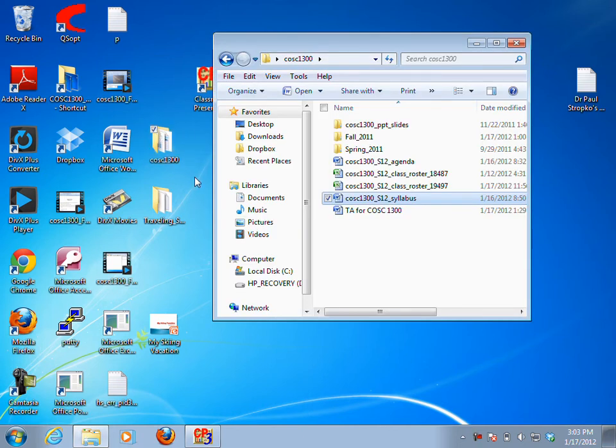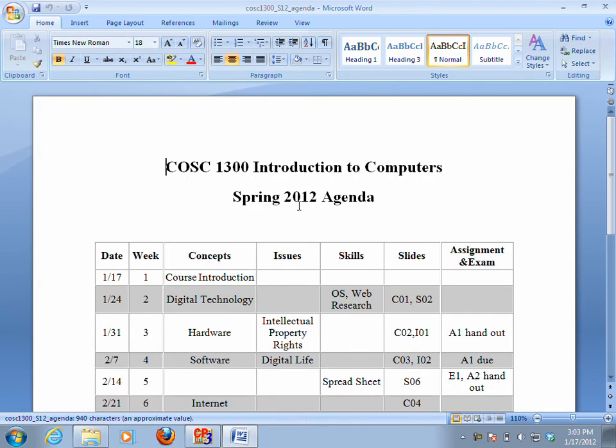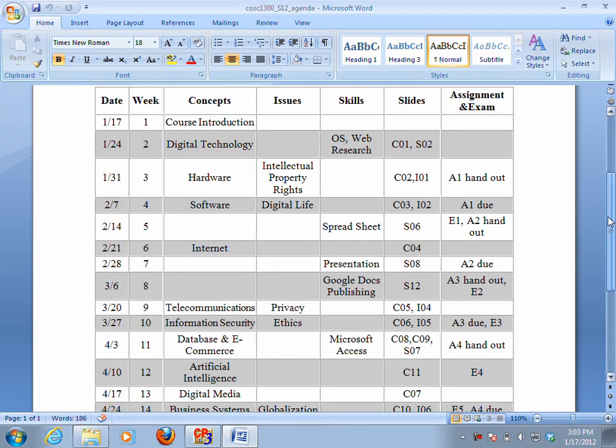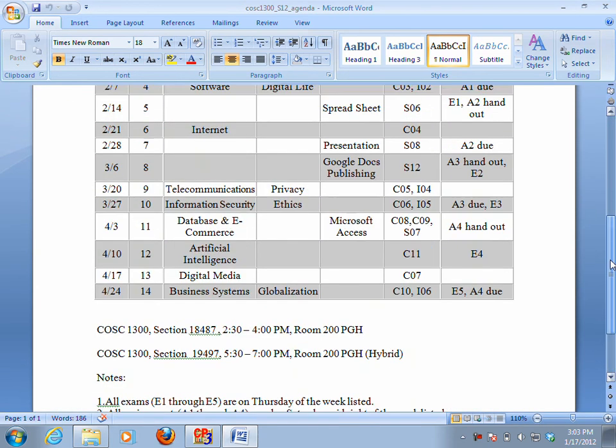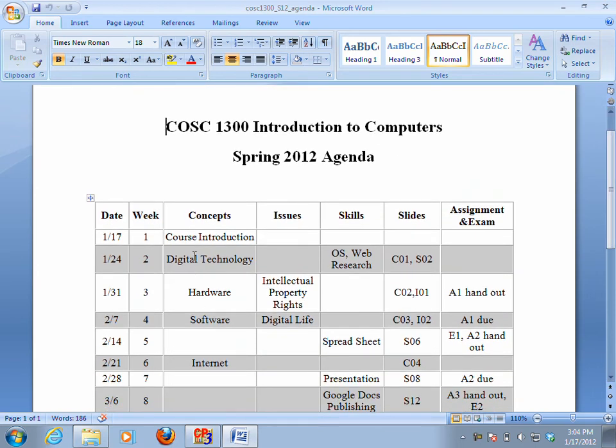In addition to the syllabus, I also passed out a one-page agenda that's tacked on to the end of the syllabus. So this agenda gives a week-by-week outline of what it is we're going to do. This first week is a very easy week. We just have course introduction, so I don't do much the first week. It takes a little while for us to get organized here.